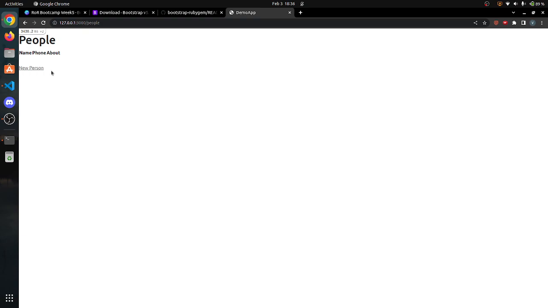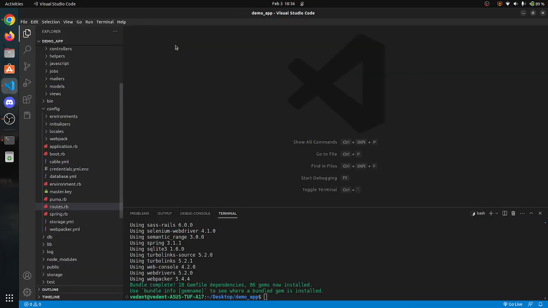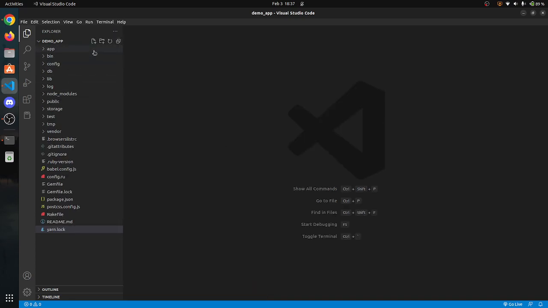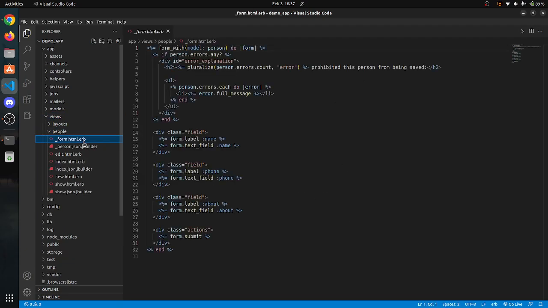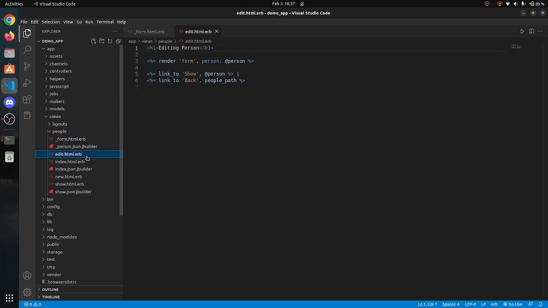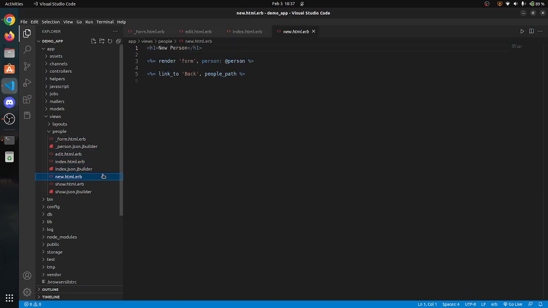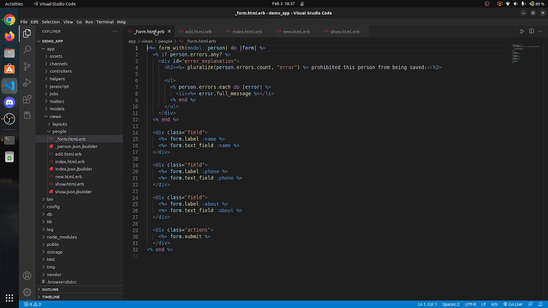And as you can see, some things have changed, so we can conclude that Bootstrap has been installed. Okay, so now what we'll be doing is modifying the files responsible for the view, which are form, edit for editing the person, index, which was our root path, adding a new member, and showing. So let's begin with the form first.